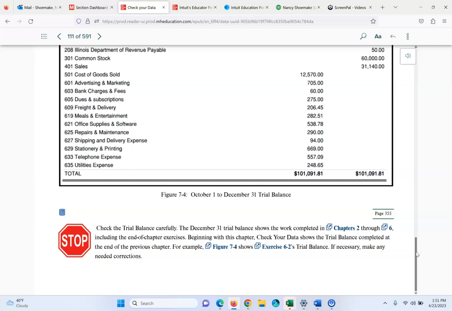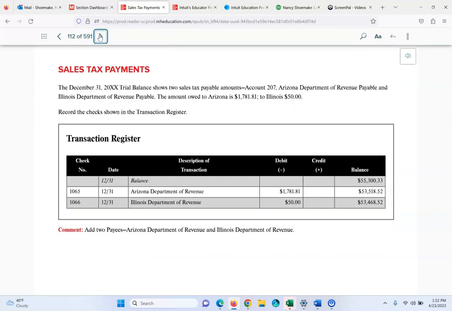The December 31st trial balance shows the work completed in chapters 2 through 6, including the end of chapter exercises. Beginning with this chapter, check your data shows the trial balance completed at the end of the previous chapter. For example, 7.4 shows the exercises on the 6.2 trial balance. Make adjustments if you need to. Now, the December 31st trial balance shows two sales tax payable amounts: account 207, Arizona Department of Revenue payable, and the Illinois Department of Revenue payable.